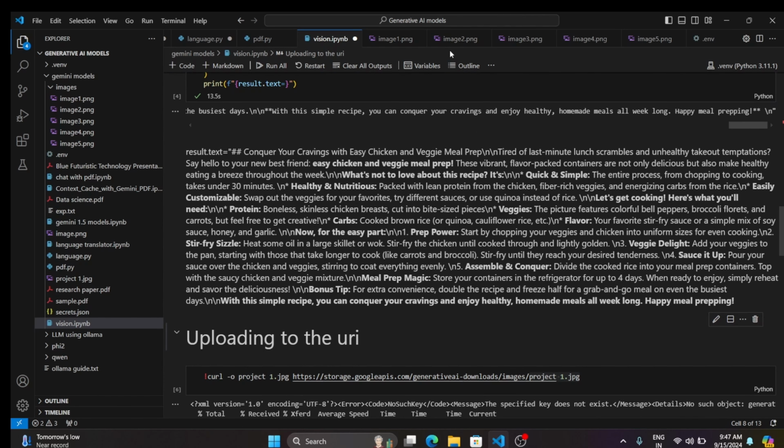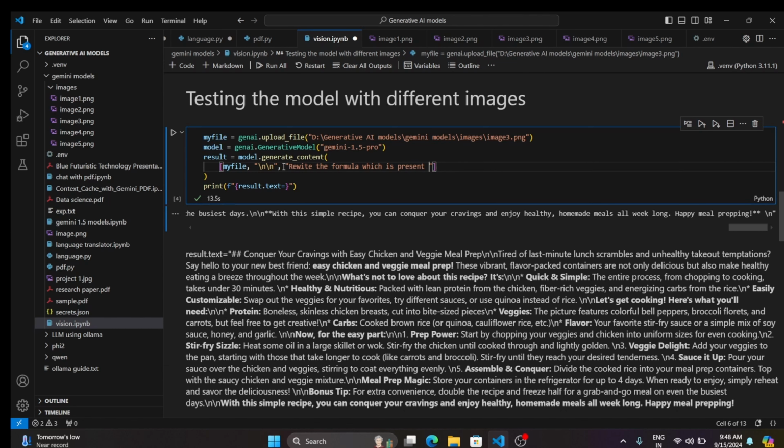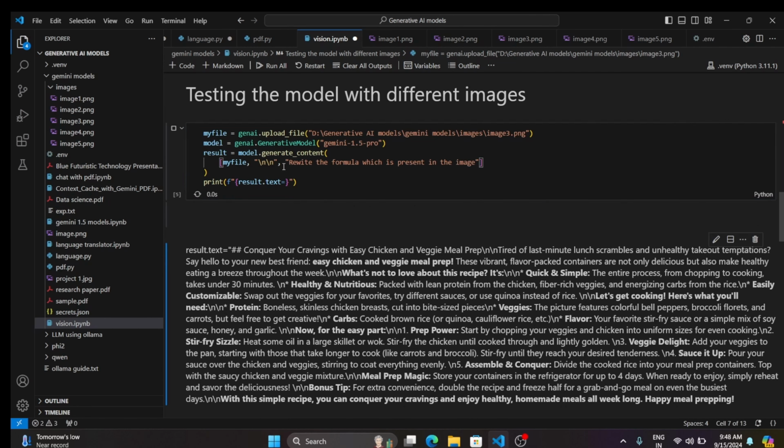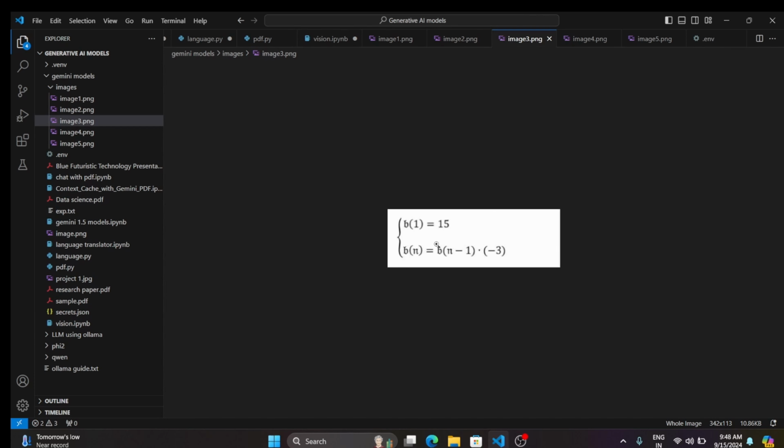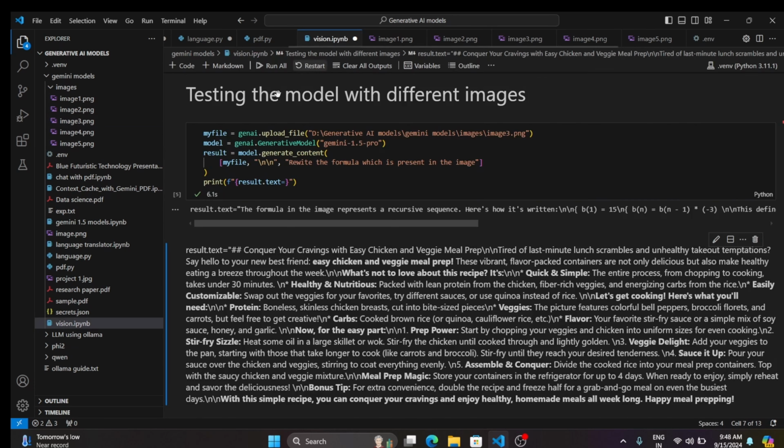Now we are going to test with image number 3. So guys, here I have taken only the Pro model. If you want to test with Ultra and Flash, please test it out. The prompt is: rewrite the formula which is present in the image. This is the formula that we have in this image. So I'm going to ask about this formula.